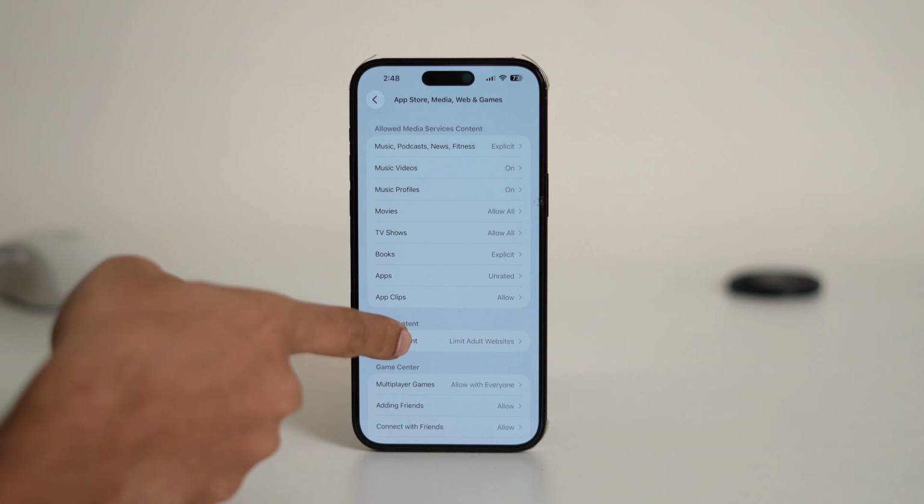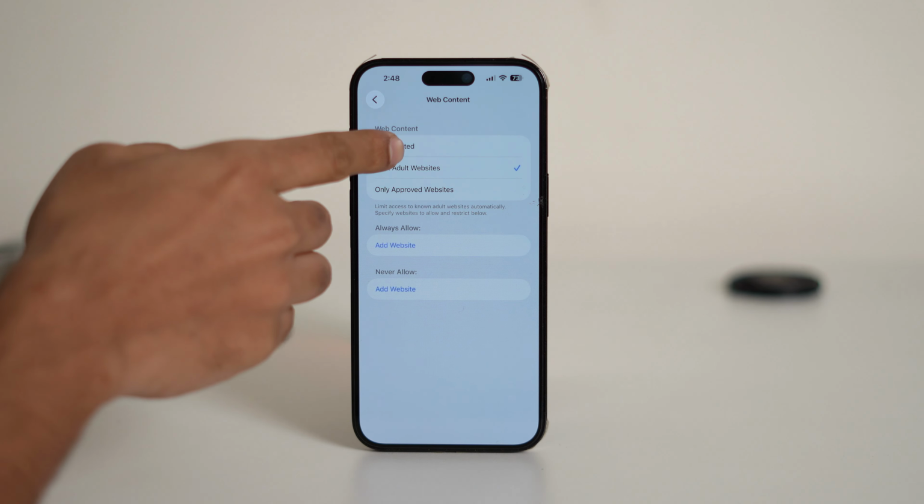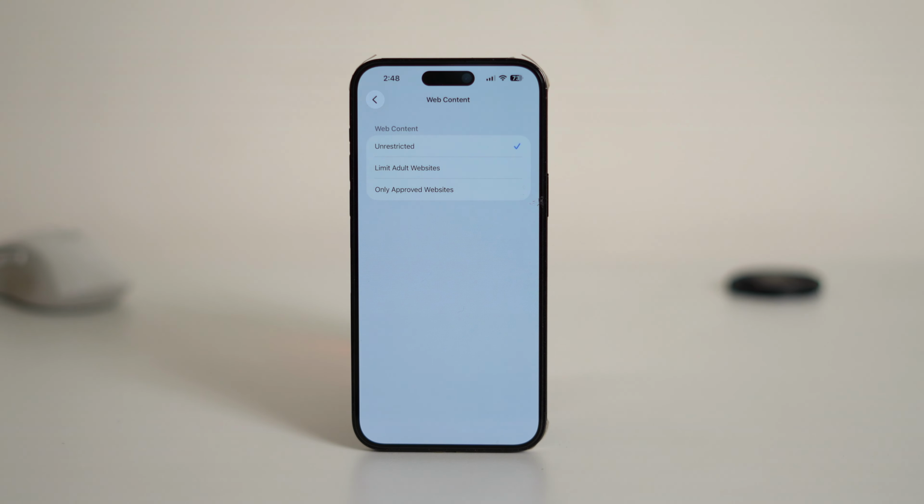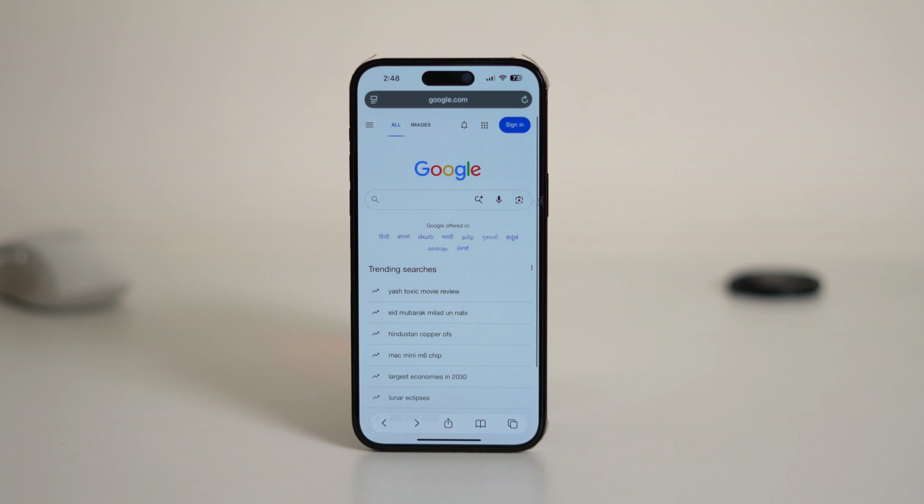Now tap Web Content. Here, you'll see different options for restricting websites. If it's set to limit adult websites or only approved websites, some websites may be blocked. To remove these restrictions, select Unrestricted. You may now be asked to enter your Screen Time passcode. Enter your passcode, and the web content restriction will be changed to Unrestricted. Now go back to Safari and try accessing the website again.